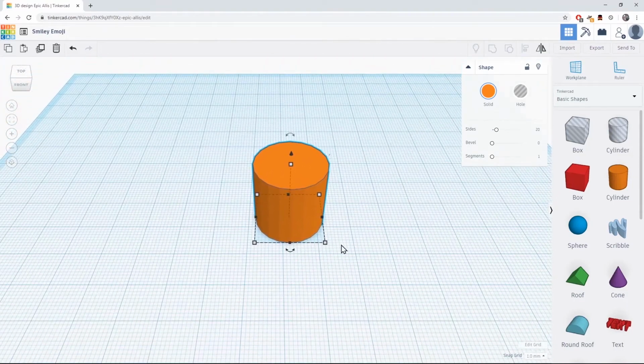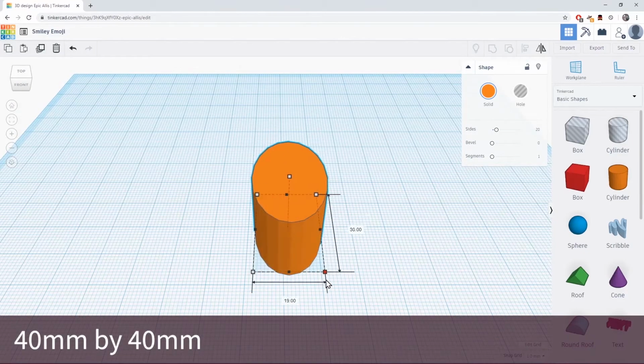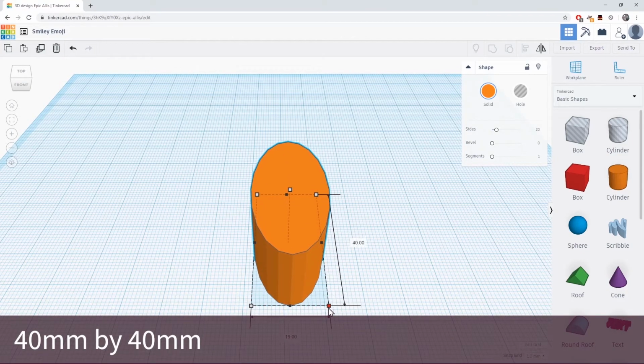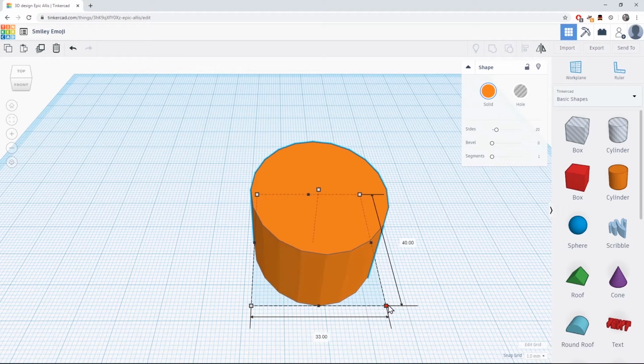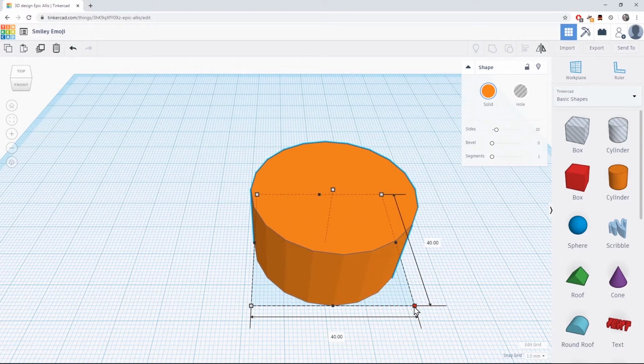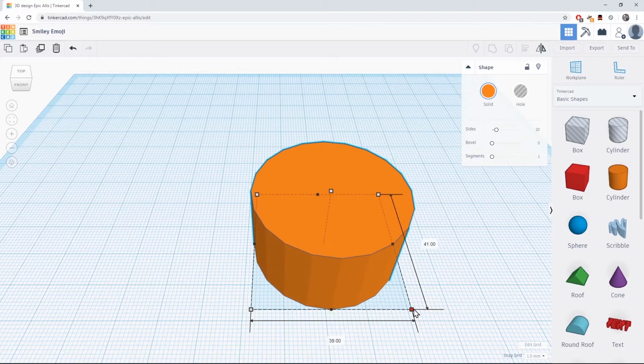Use the white boxes to resize your shape. I want a 40 by 40 millimeter head for my emoji. You can also type in where you see numbers and press enter.